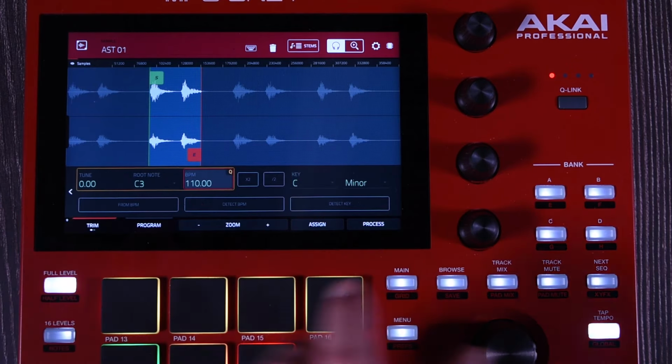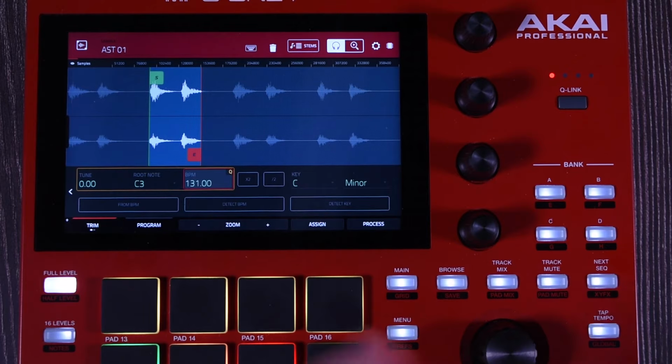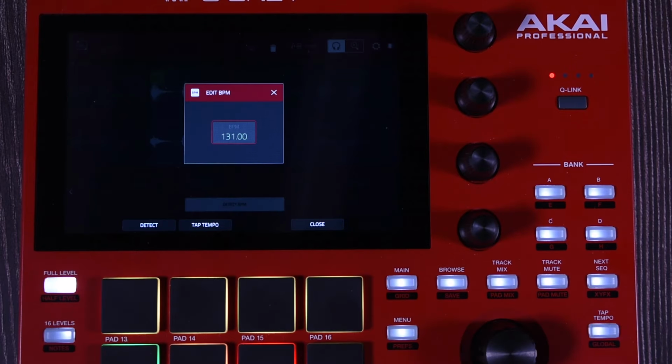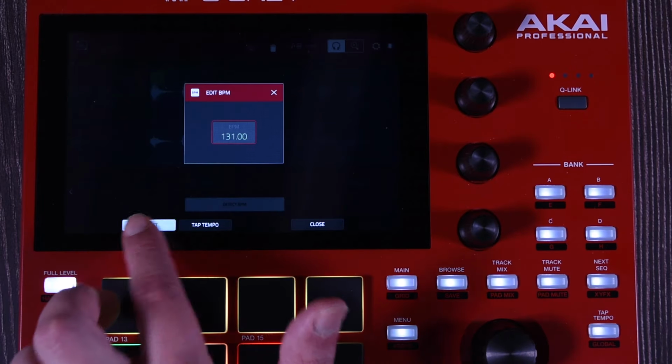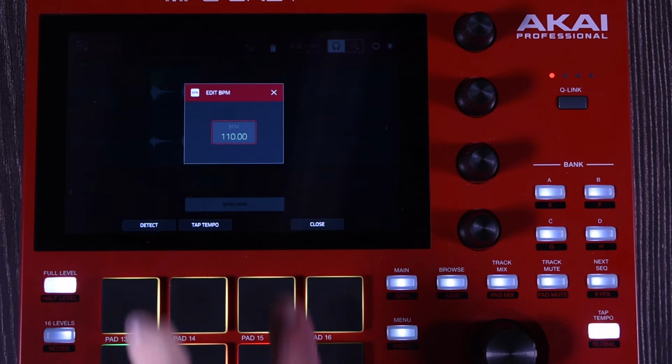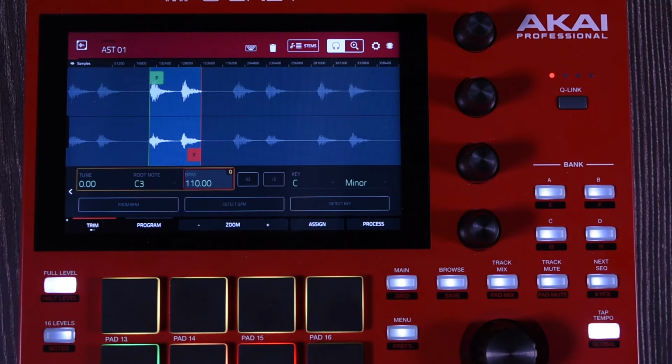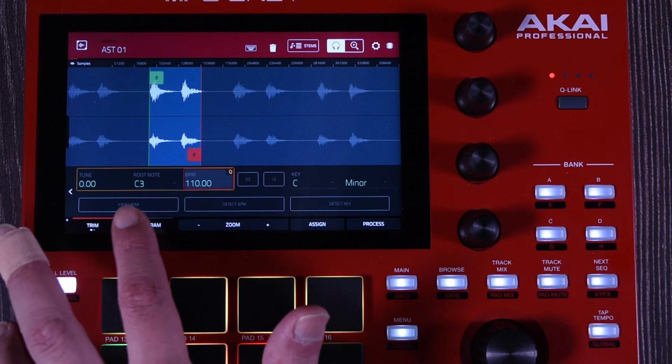That's the whole point. Then you get the detect BPMs. The BPM of the sample is 110. I'm going to just change it and then detect BPM. And I'm going to go to detect. And then it's going to say it's 110. And yeah, it's correct. It's 110. Then the other one is going to be from BPM.